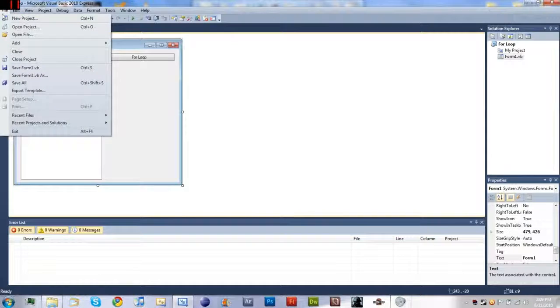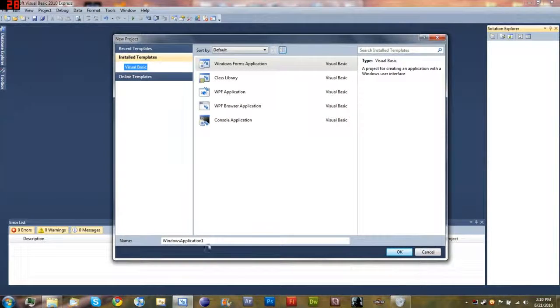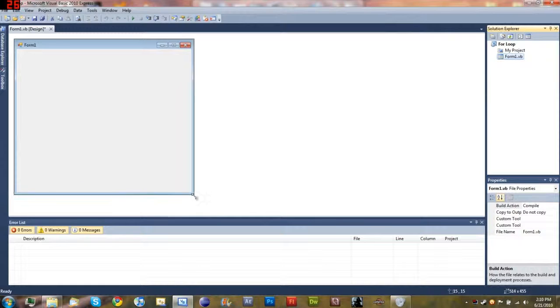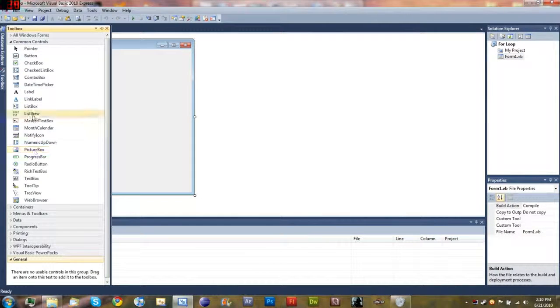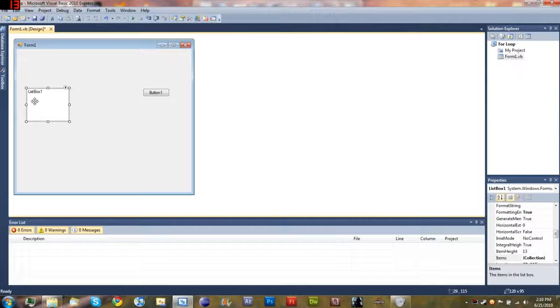So open up Visual Basic, go to File, New Project. That message won't pop up, and then come down, and we'll just name this one For Loop. Okay, so now we have our project loaded up. Go ahead and make the window a little bit bigger. Come over to your toolbox, add a list box and a button. So we can just go ahead and make it look a little bit nicer here.